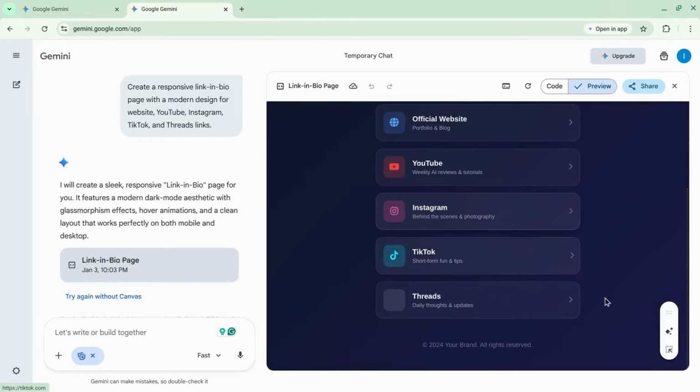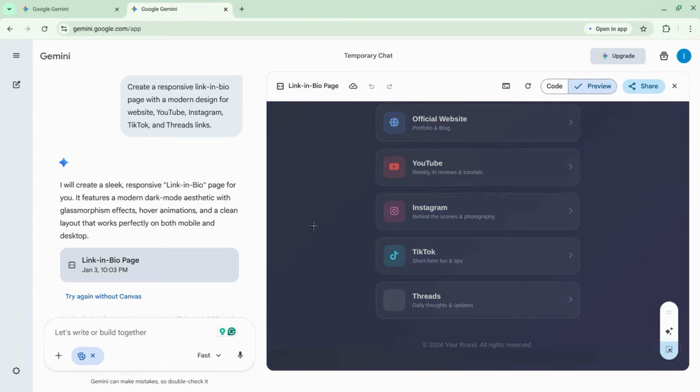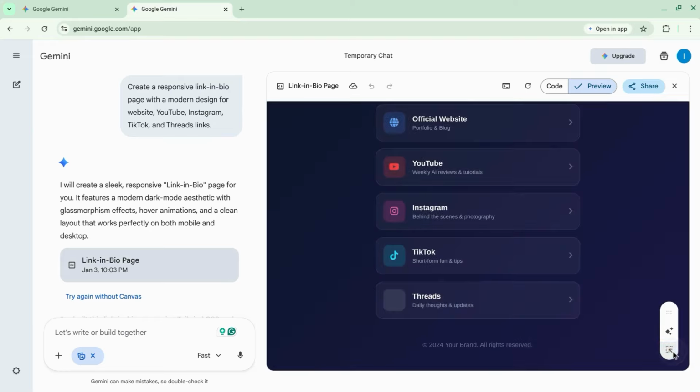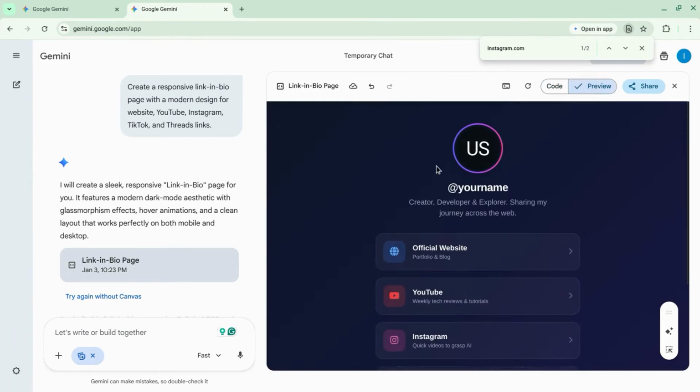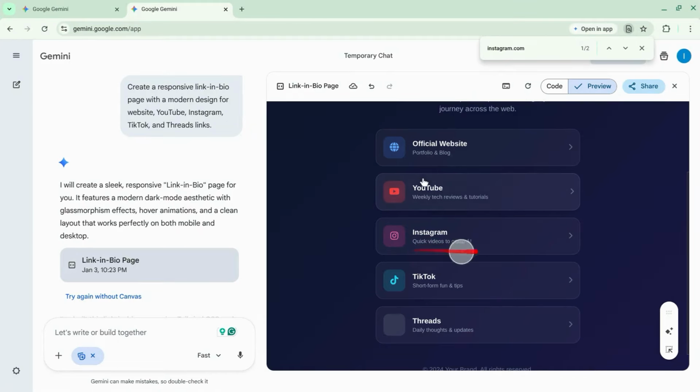If you want to change anything, go down to the bottom right corner. You can click on the select and ask tool, select the element you want, and then ask Gemini to change it. Or you can make quick edits at the top here by clicking on code. We can change the text in line 103 to quick videos to grasp AI, and then go back up to the top menu, click on preview, and we can see that the text has been changed.